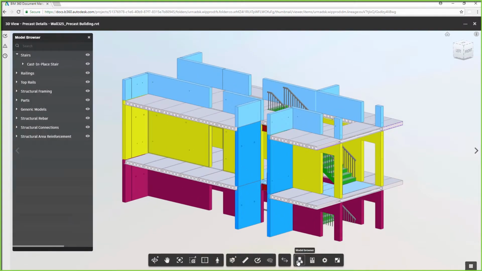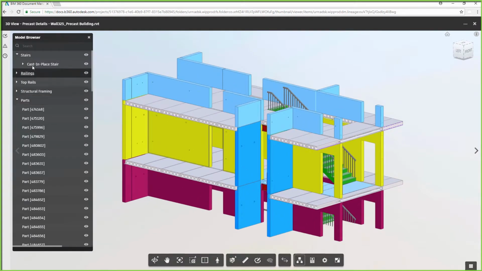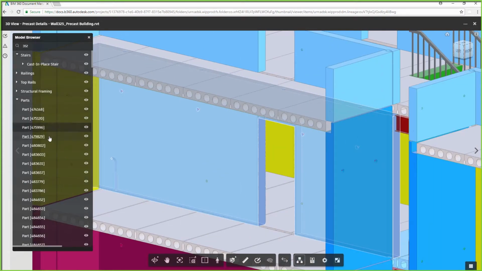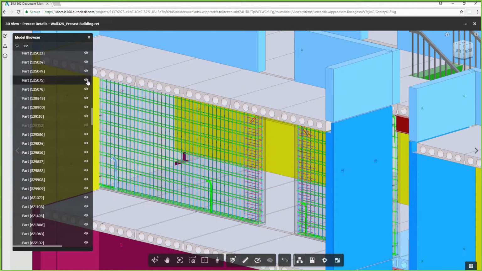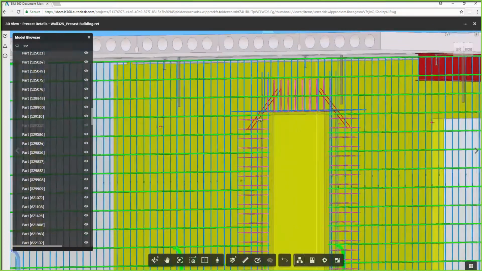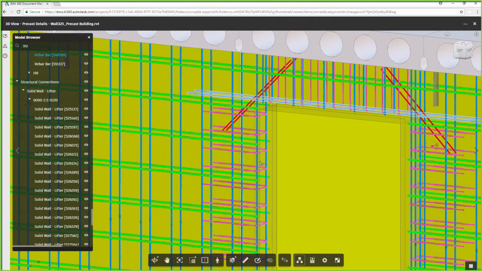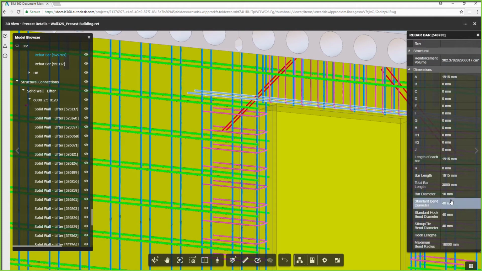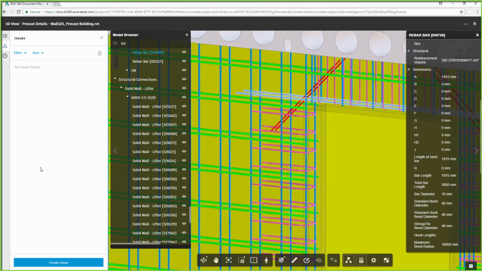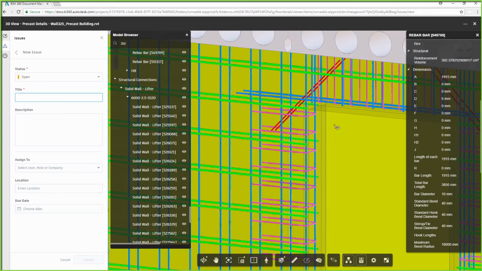BIM 360 Docs integrates the entire project workflow from design to construction across one common data platform. In this first case, reinforcements around the door opening need to have a greater diameter. To ensure that any errors found in the review process are addressed, a trackable issue, complete with a detailed description of the problem and a recommended completion date, can be assigned to a specific project member, in this case, to the structural detailer.